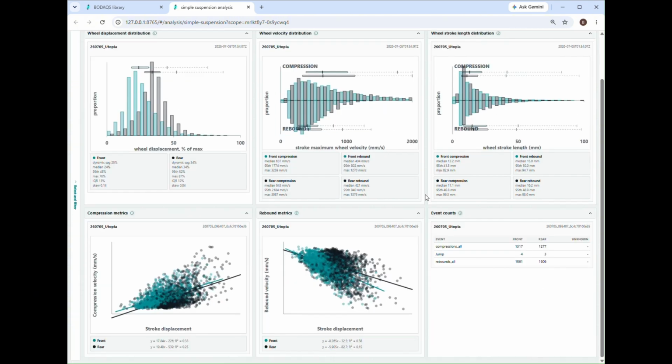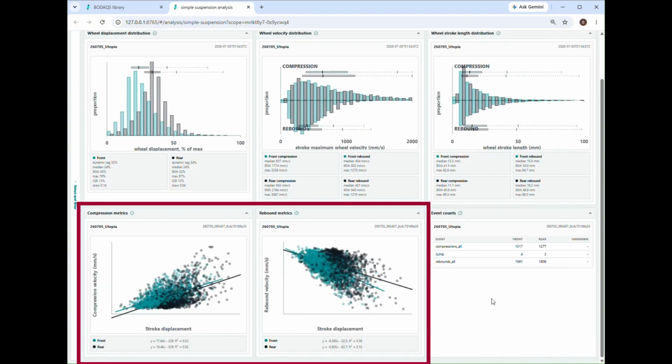The compression and rebound metric panels chart the maximum velocity seen during a stroke against the maximum displacement of that stroke. The relationship between the two, represented on this chart by a line fitted to the data, can be seen as characterizing damping behavior, particularly for rebound where the spring force, which increases with stroke displacement, is the only thing driving the suspension in that direction.